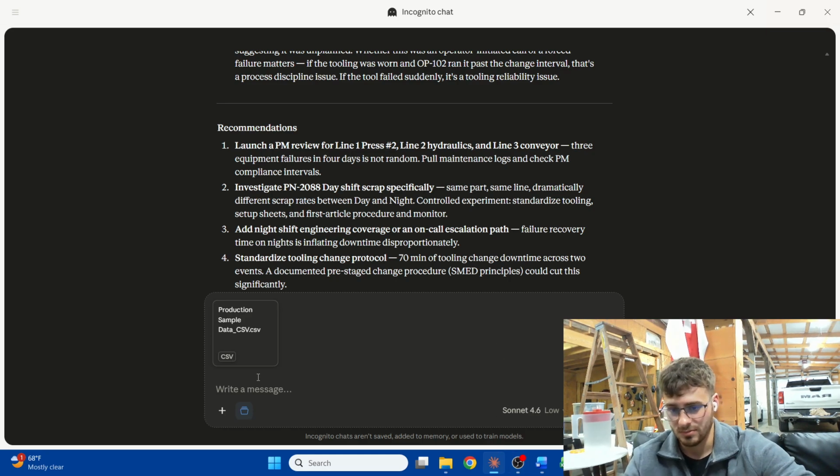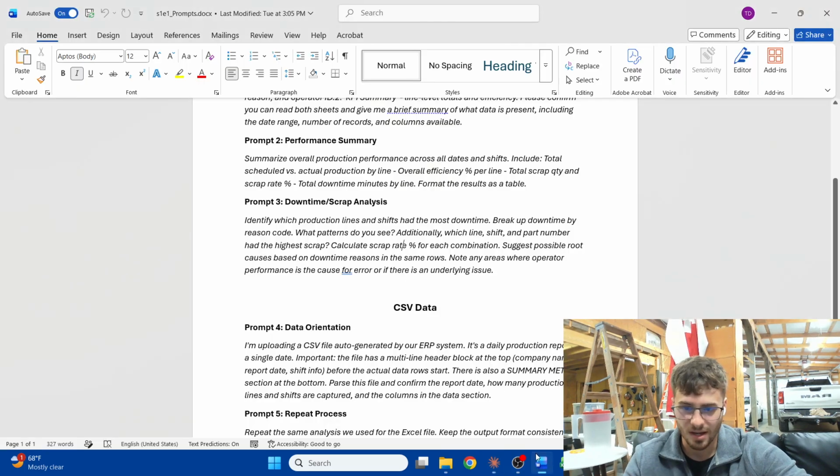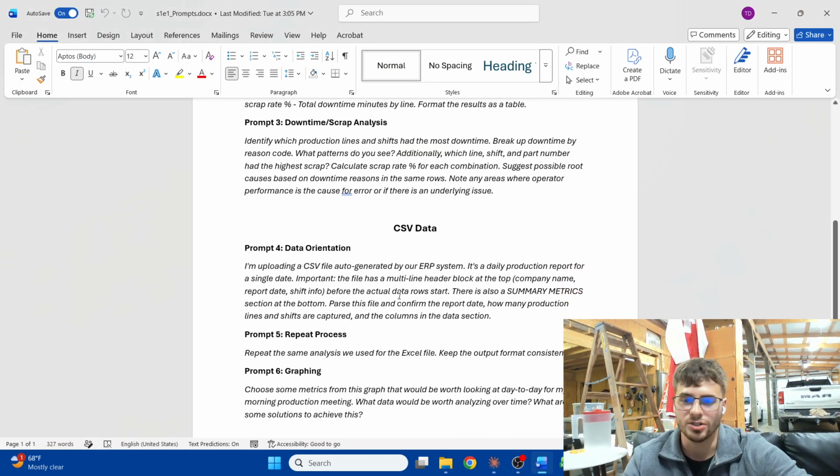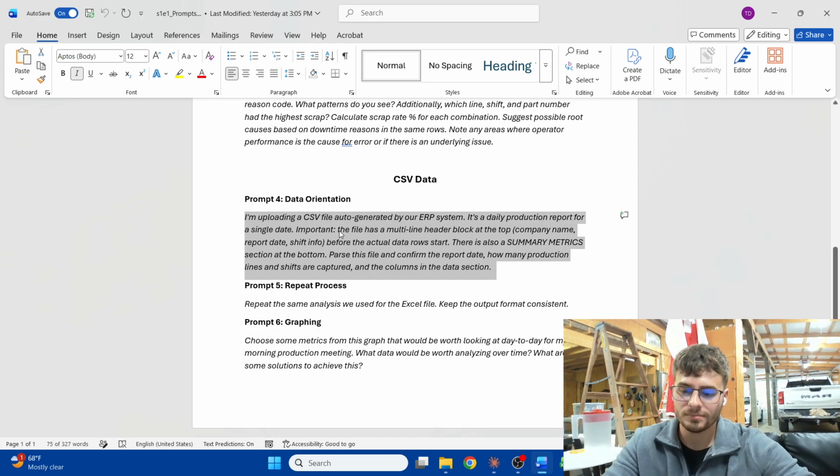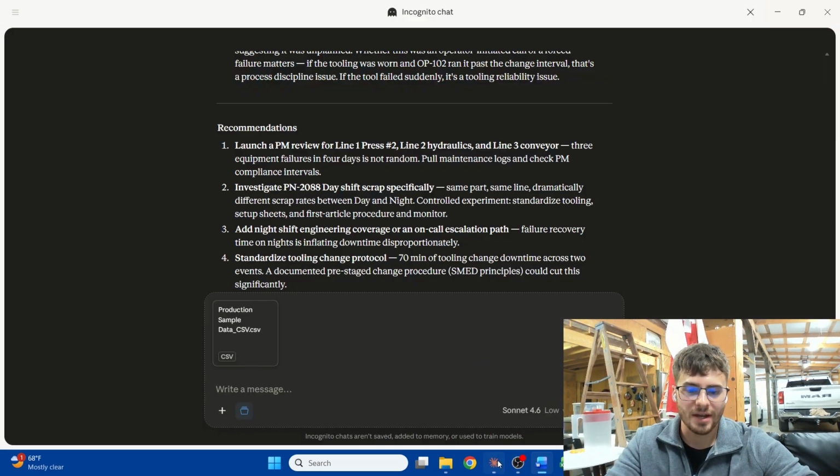So what's my first step here? I'm going to tell it exactly what it's got. Data orientation: I'm uploading a CSV file auto-generated by our ERP. I have seen this in industry. It's a daily production report, blah, blah, blah. Parse this file and confirm the report date, how many production lines and shifts are captured, and the columns in the data section. So I'm just going to do this data orientation first.